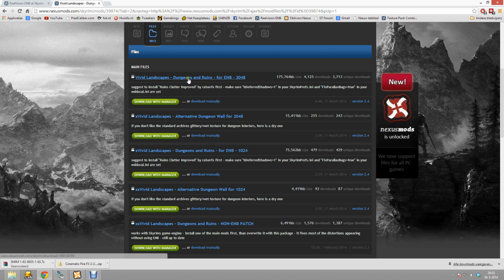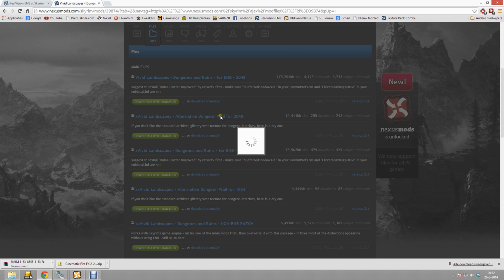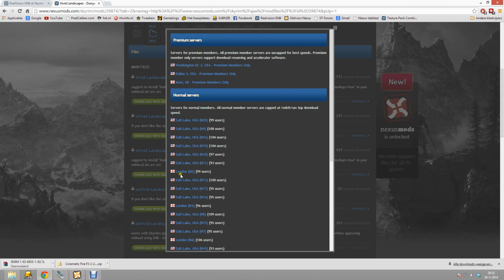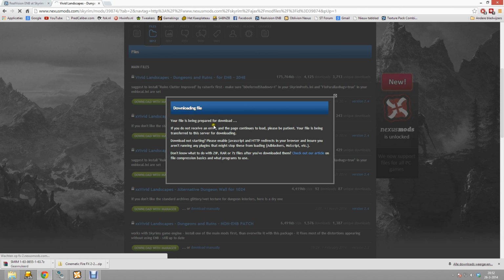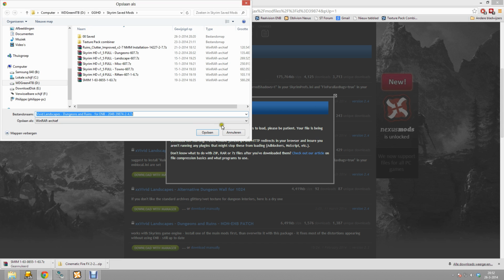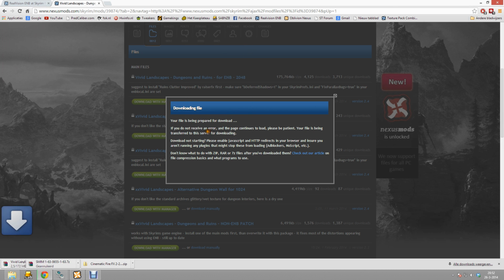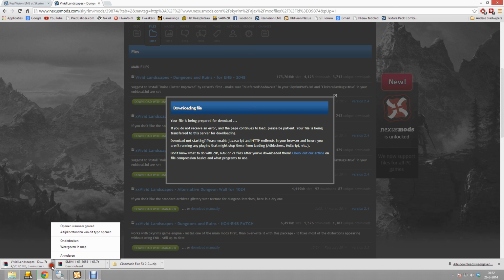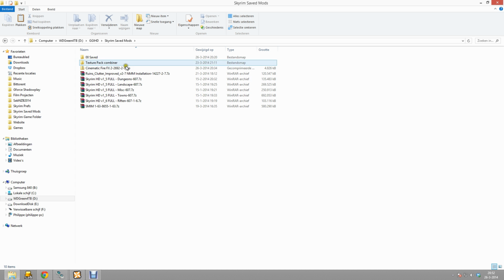So first let's download this one, Dungeons and Ruins for ENB, the 2K version. Click on download manually, select the mirror, and save it onto your Skyrim Save Mods folder. It's a pretty large one as well, so I'm going to skip it.